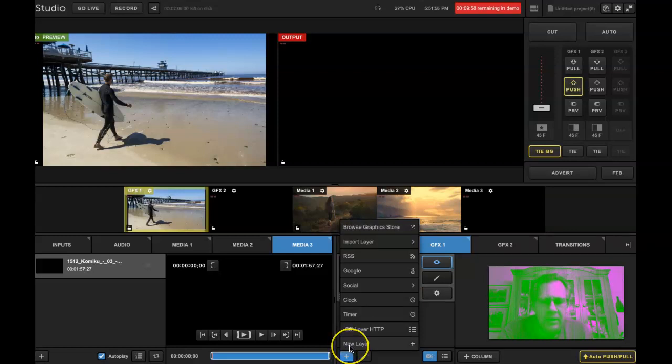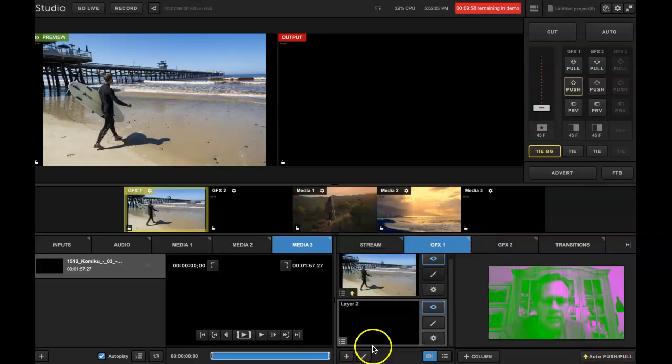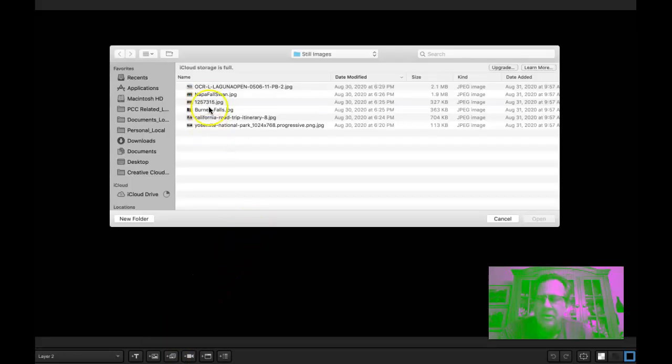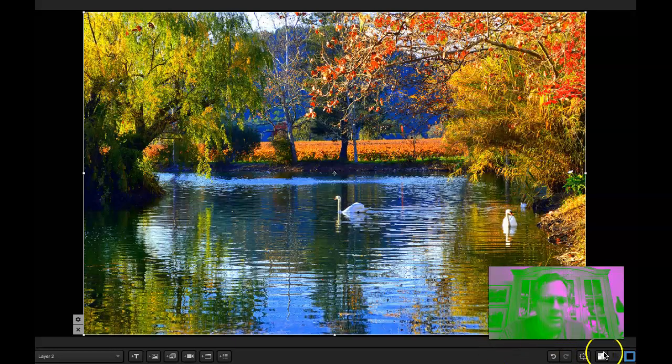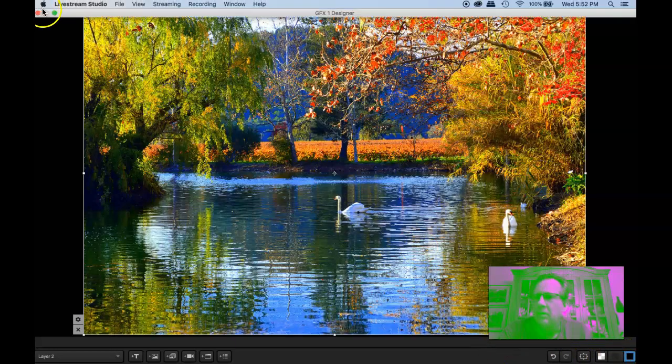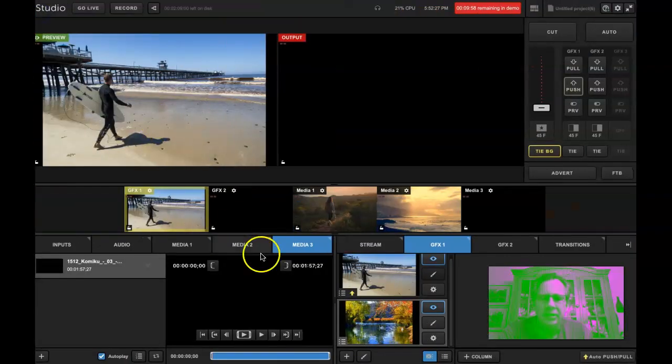So we have to go through that same process. So you add new layer. The little icon. You say add new image. Most of your images are static. And then you have to exit out and it pops it in there. So now there's that one.